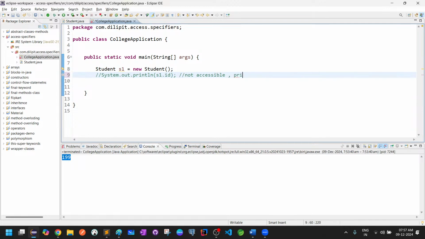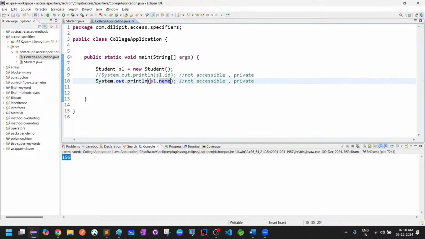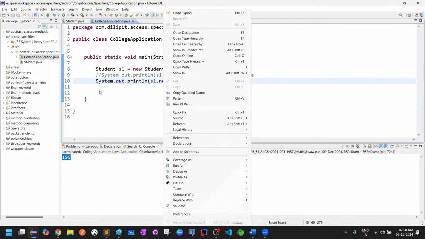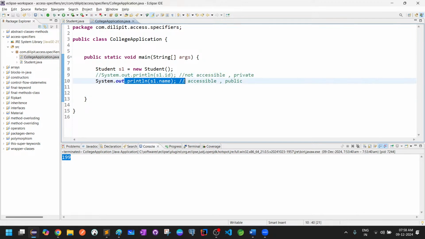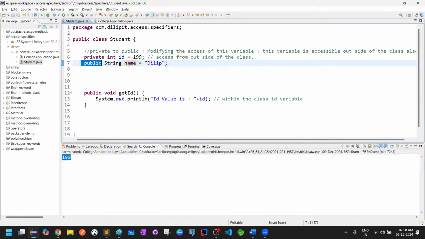Because it's private, but I can access the name variable now. See here, why name? It's a public variable, so it is accessible. That means in the same class you created two variables, ID and name, but one you made private and one you made public. The private one you cannot access outside of the class, but the public one you can access outside of the class.